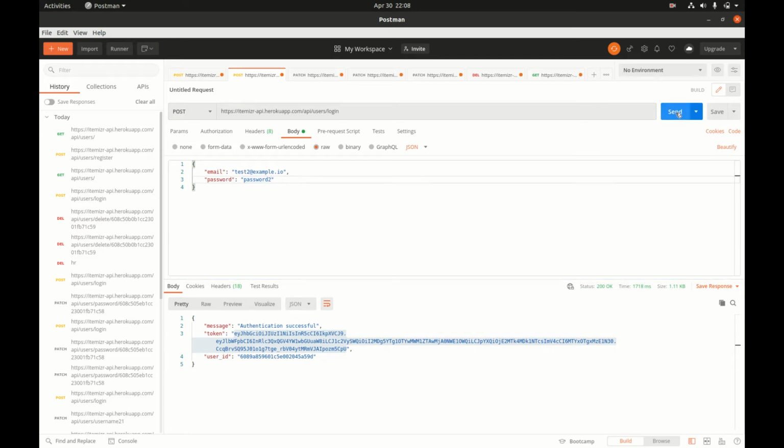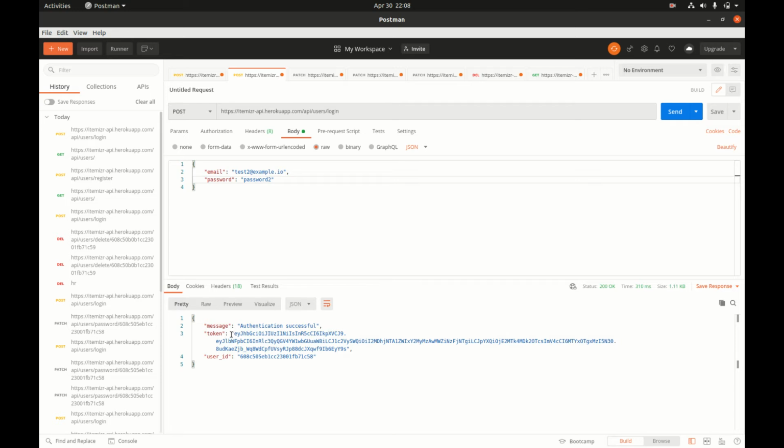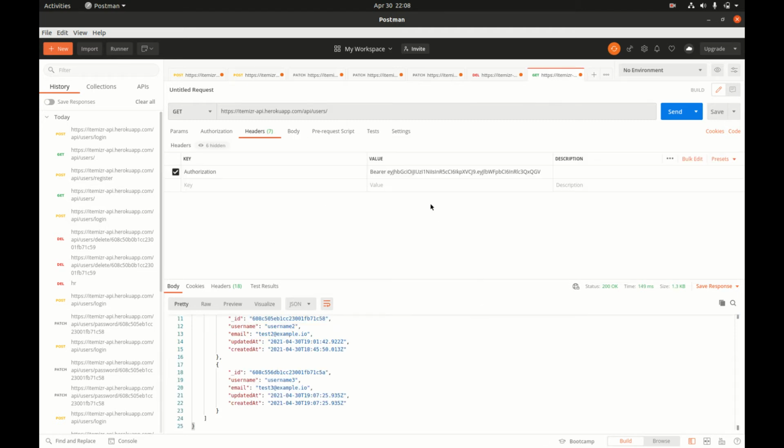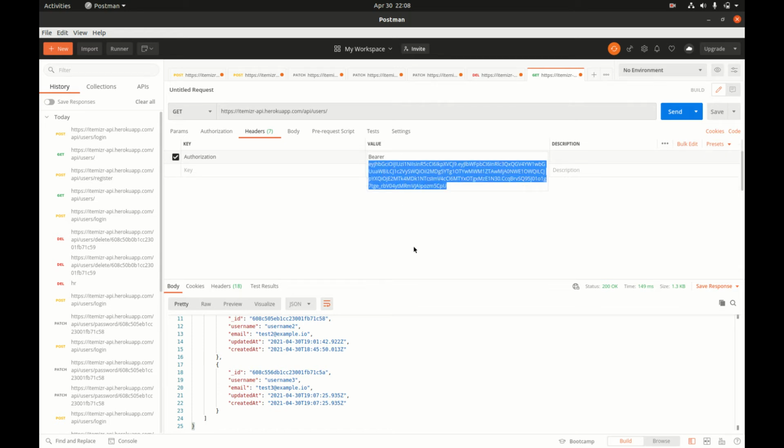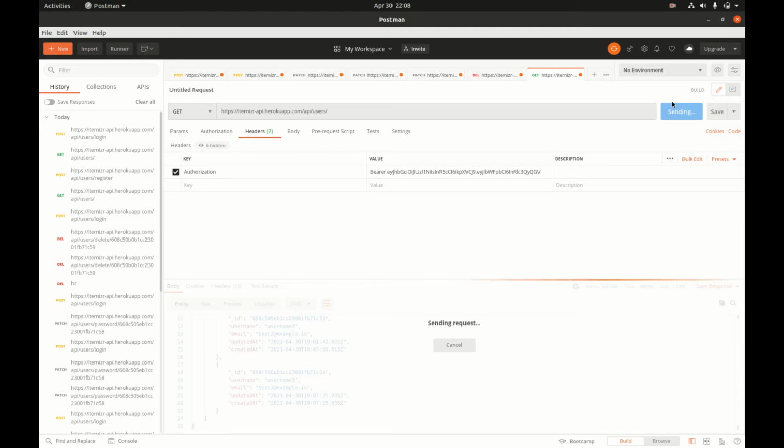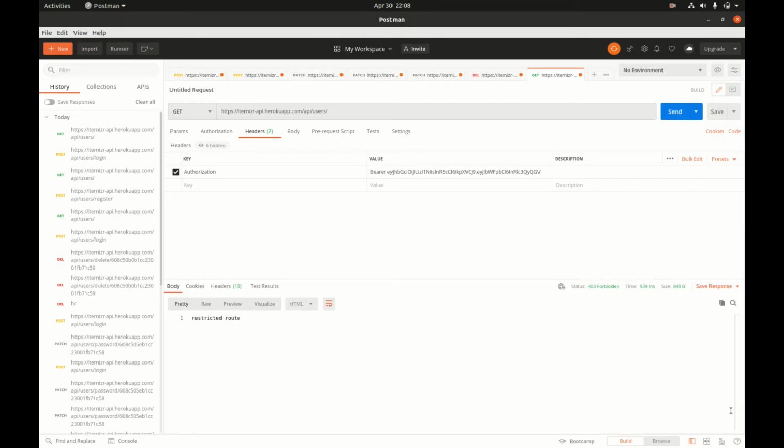Login first, get the JSON web token, the authorization token, and change the token, and make a get request. So it spits out HTTP status code 403 Forbidden, and it is a restricted route.